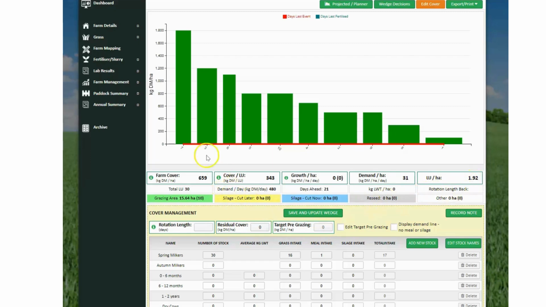Another question that comes up is our red line, which is our demand line. So the reason this is currently on the y-axis or on the x-axis is our rotation length is blank. So is our pre-grazing yield. So we can do two things. We can either edit our pre-grazing yield, and for mid-season this could be set to 1400, or we can set our rotation length. For this example, because the growth is 0, we can edit our pre-grazing yield. So we edit our pre-grazing yield, for example, to 1400, and again we click save and update wedge.